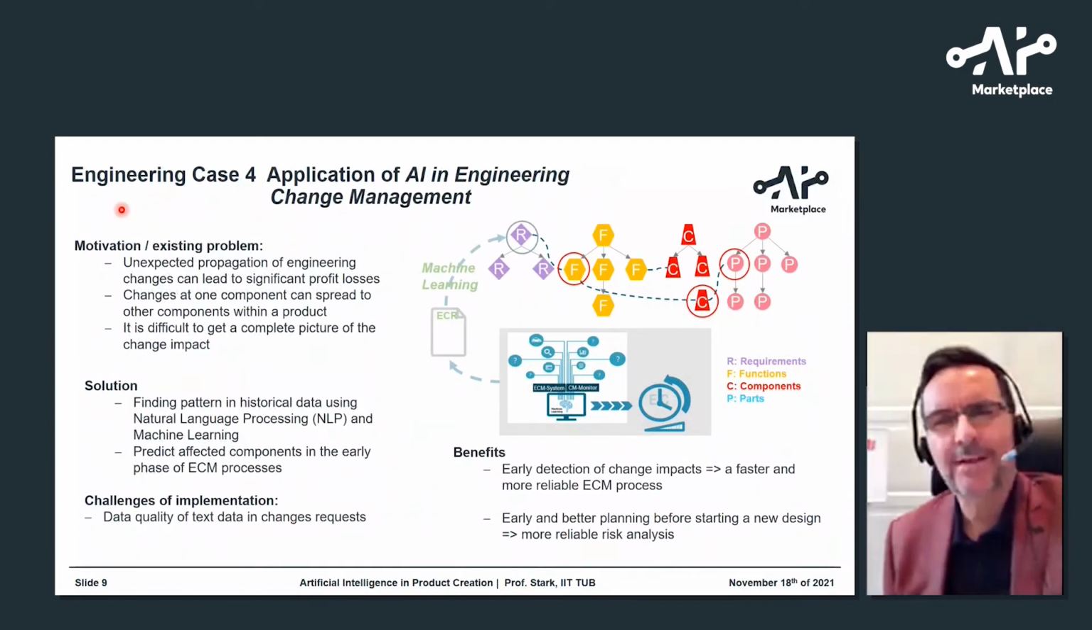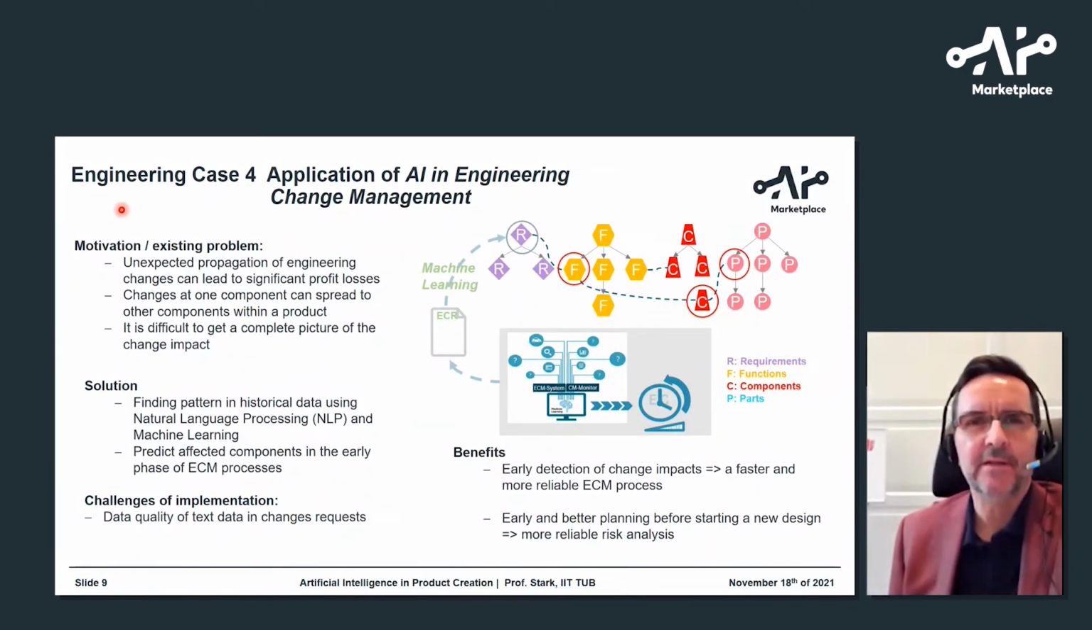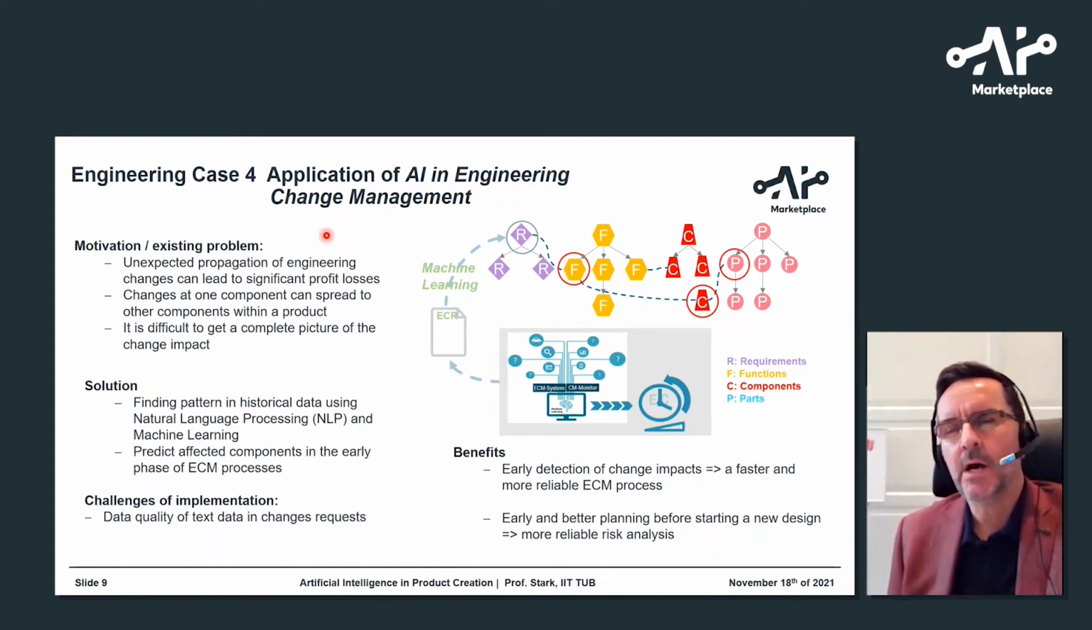Now, something which is quite tedious for those of you who have been in that challenge and in that responsibility is engineering change management. We know lead times and how costly changes can be. We could learn a lot from existing data if we have the right access to them.